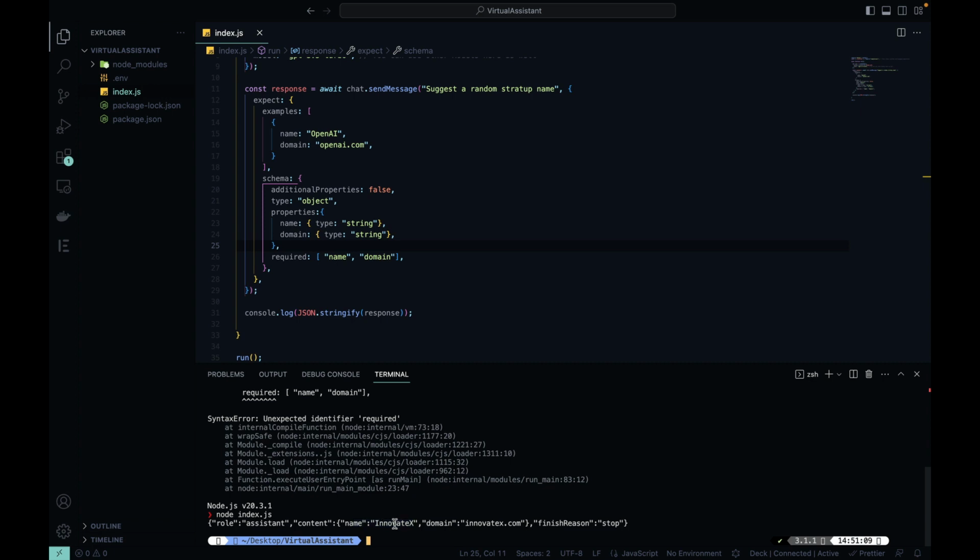The name will be Innovatex and domain innovatex.com. The finish reason is a stop because this is how it means that this request was over. But anyways, you can see it matches the format that I'm expecting. And this can be as complex as you need it to be. So you can put in more properties that you want to be generated by ChatGPT and just read all those at the very end and expect a specific format to validate if your output matches what you expect.